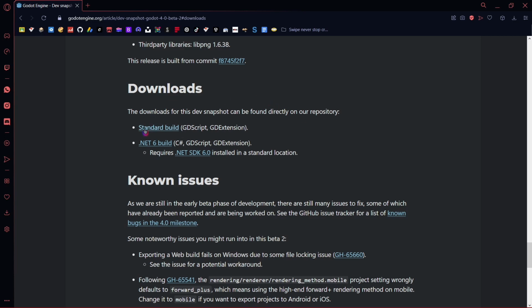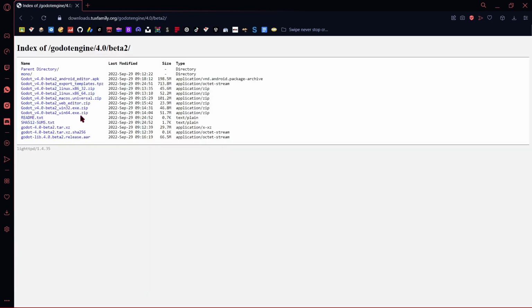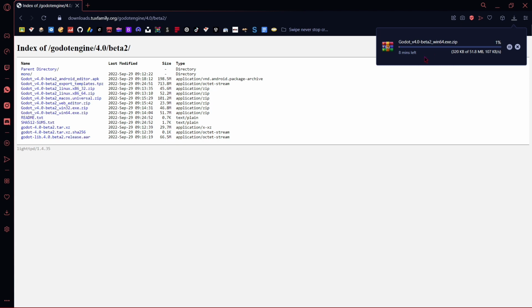You can either download the standard version with GDScript and GDExtension, or this version with C#, GDScript and GDExtension. So in this video I'm going to be testing the standard build. So now we have the index of this beta 2, and here I'm going to click on Godot version 4.0 beta 2 Windows 64.x.zip, because this is my Windows version. And now I'm just going to wait until these things download.